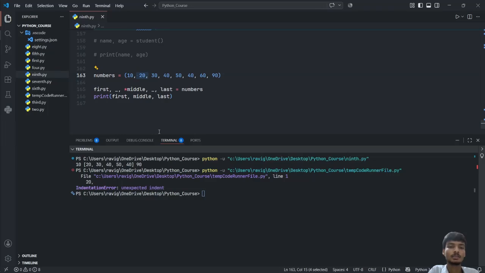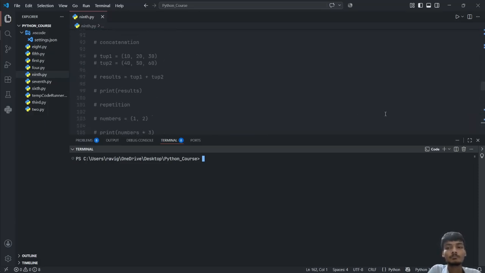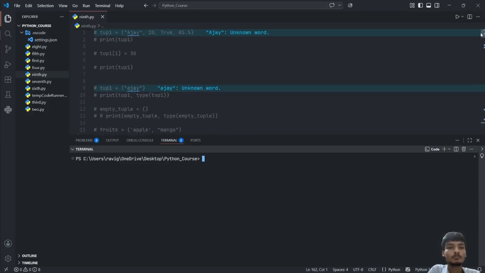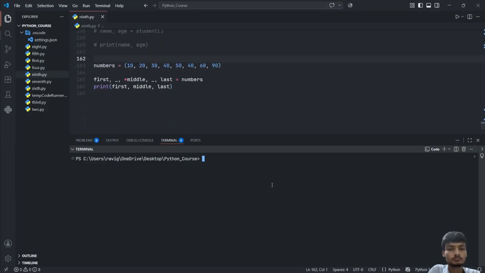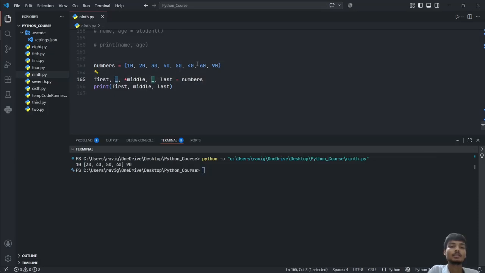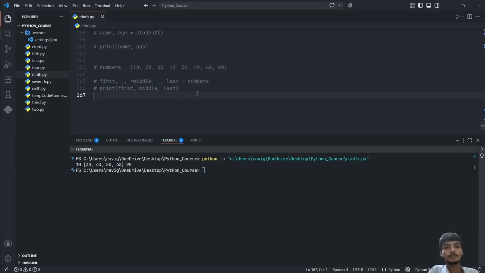Somewhere there's an indentation mistake. I think we have to use it there, otherwise it will be a mistake. You can say the 20 is taken by this and the 50 is taken by this. That's how we do this.